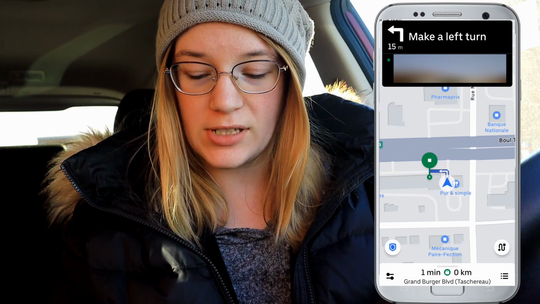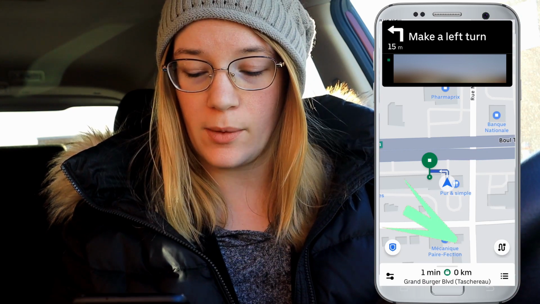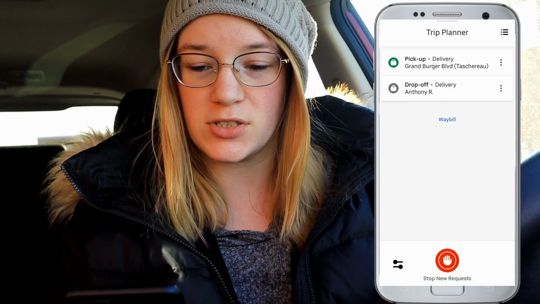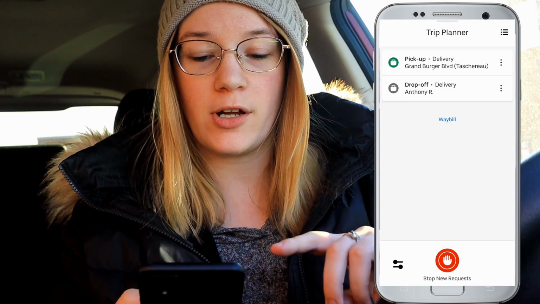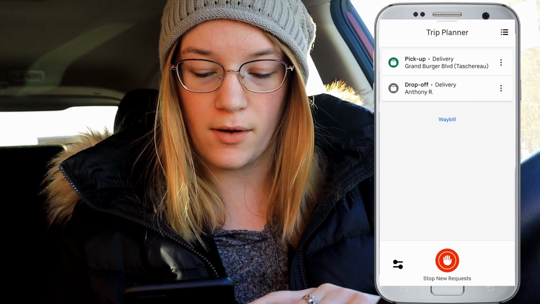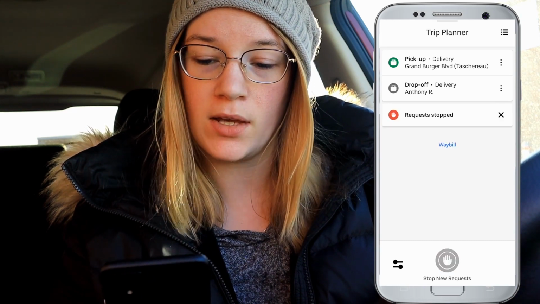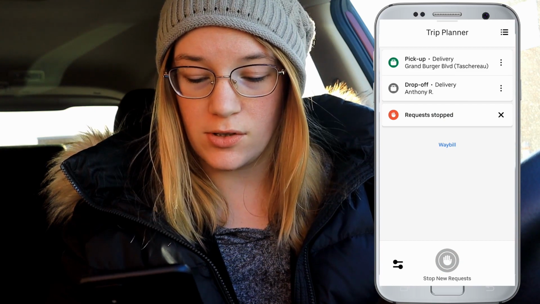Now, going into the restaurant and coming out, it's still the exact same screen. So right now, for example, if I don't want another order to come in, I'm going to click on the three dots on the bottom right hand corner of the screen, and it's going to show you where your pickup is in green, your drop off, and you can click first stop new request. So I'm going to click there. Then I'm going to go back on the screen to show you guys a few things.